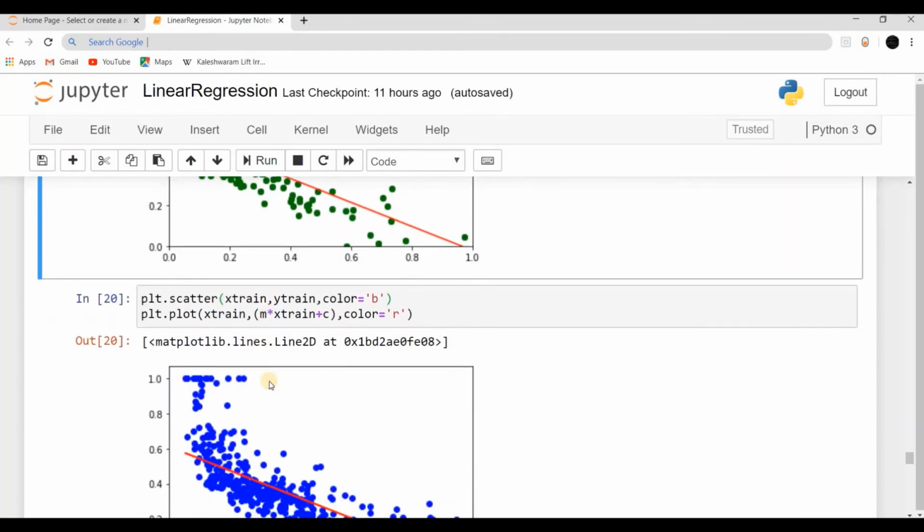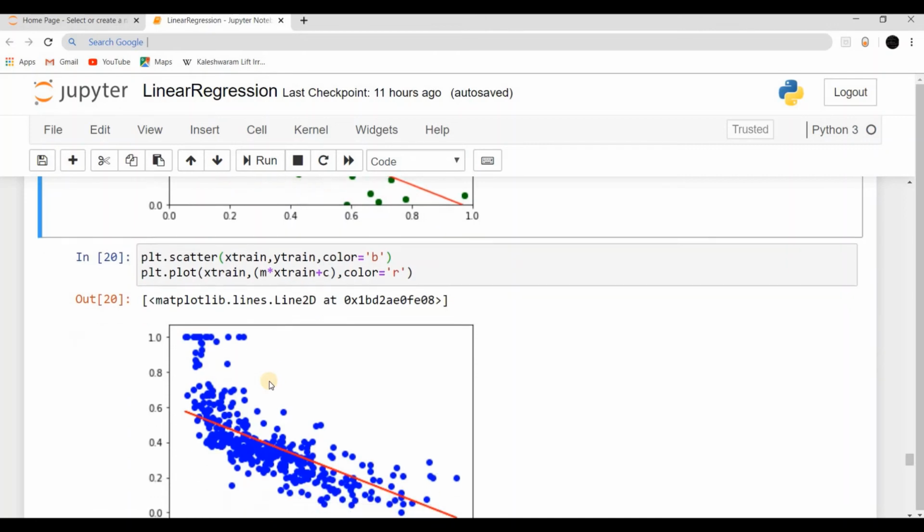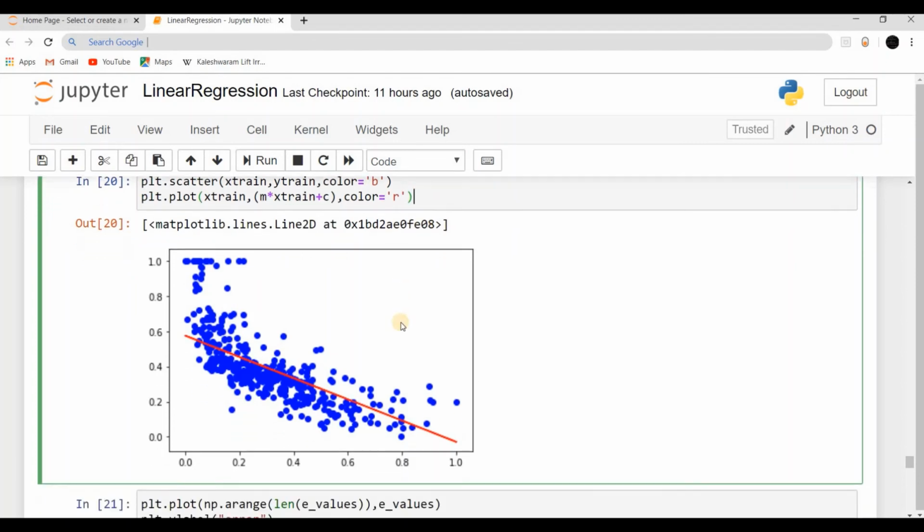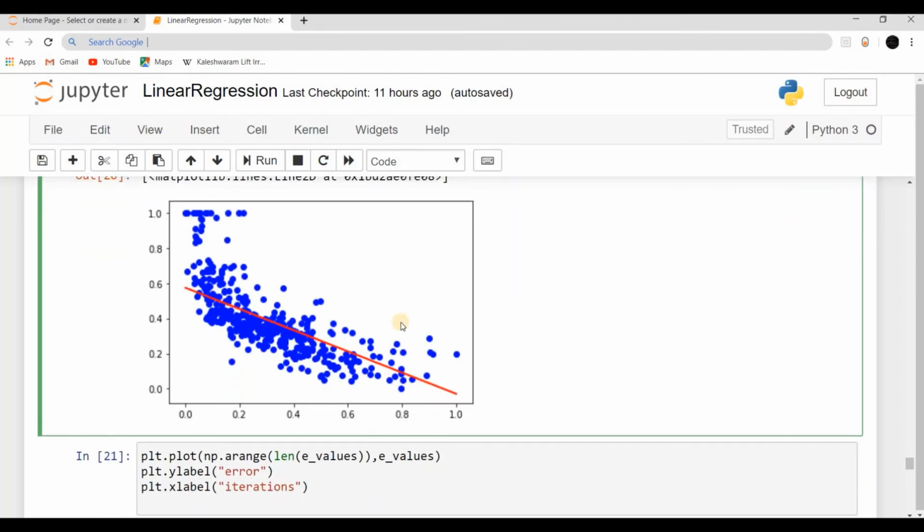If you want to observe the training data set and the line which we get, which decreases the error, let us see this. By using these instructions, I drew this plot where all the blue dots indicate the training data set and the red line indicates the least error line.